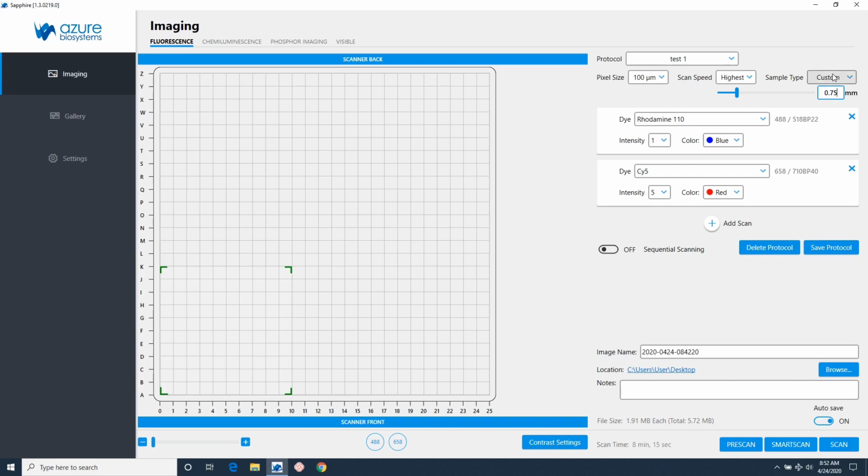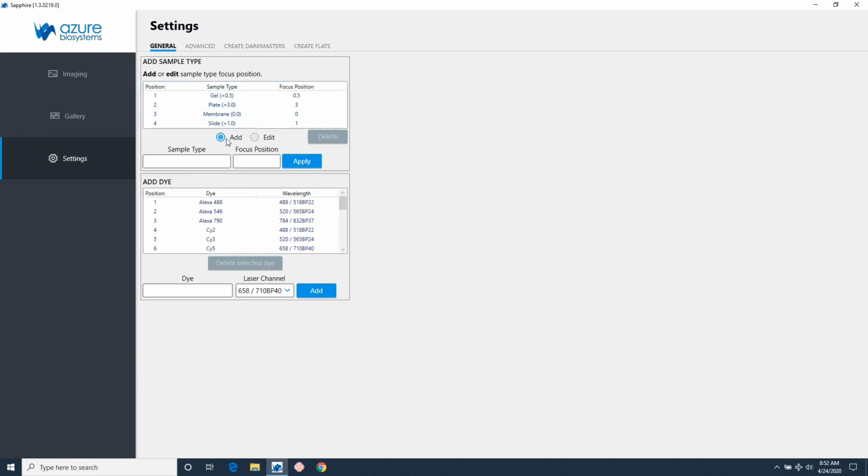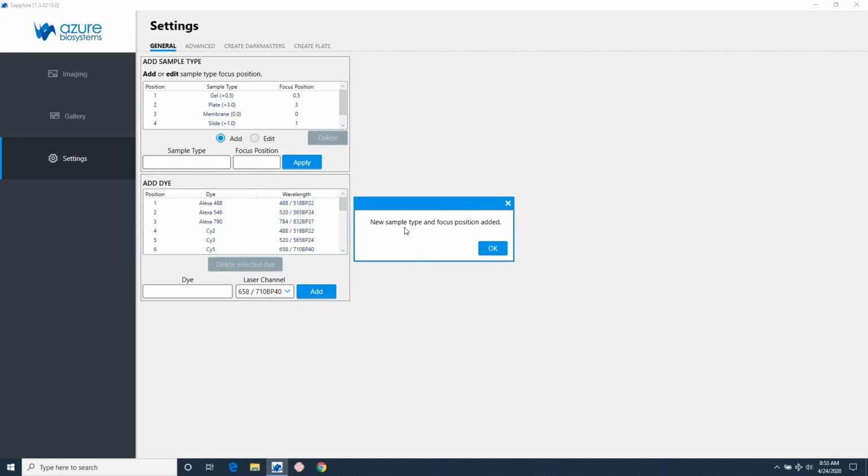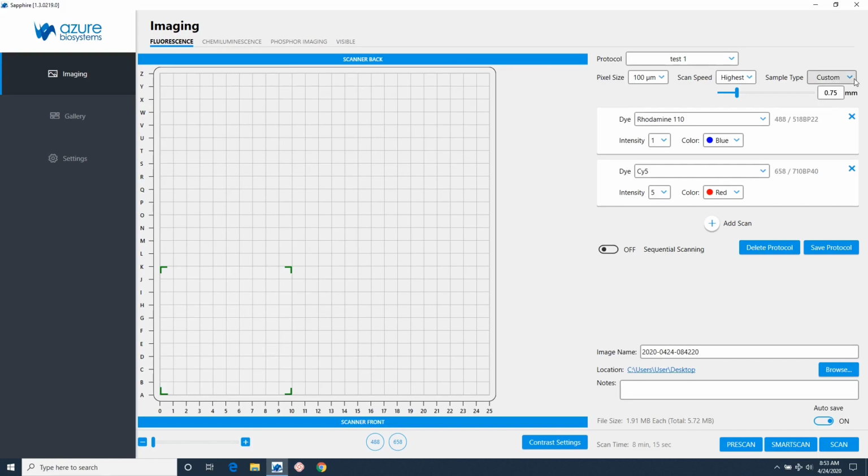If you need to save these particular custom heights, you can go back over here to settings. And then in settings, what we can do is say add. We could come here and say gel 1.5, and then the focus point we want on this one is going to be 0.75. Click on apply, just did, and then the new type and focus position has been added. We click OK, come back over here and go to custom, and there's your 1.5 gel right there for you.